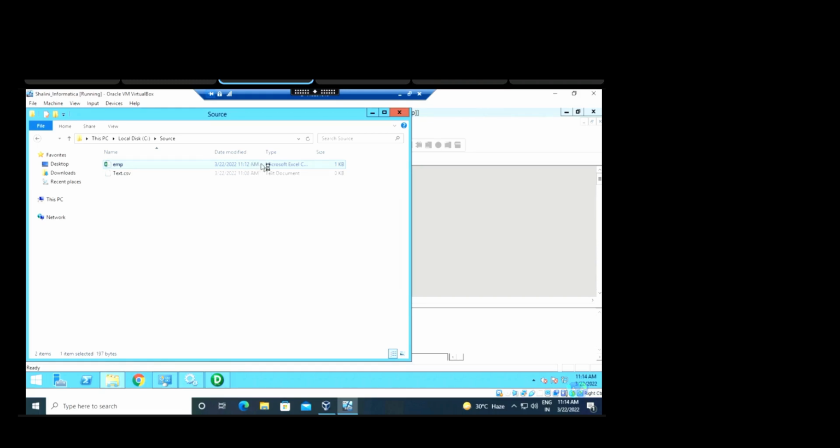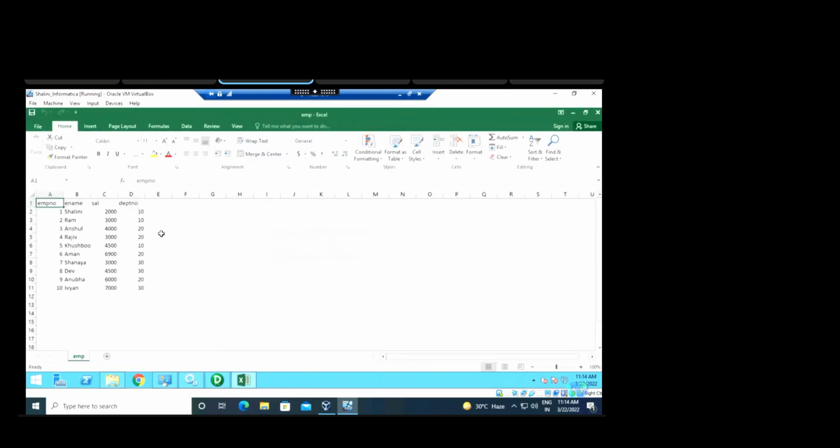That is a CSV file, comma separated values. CSV means what? It is comma separated values. Close it now, not required. We are not interested in this.